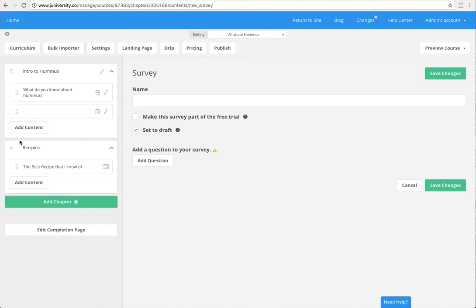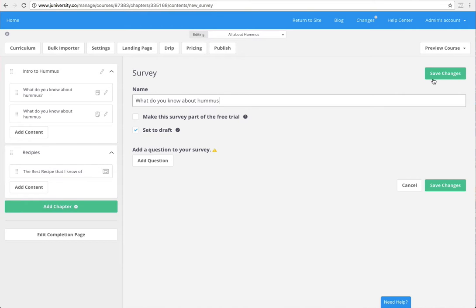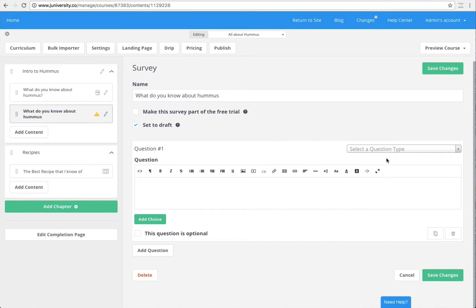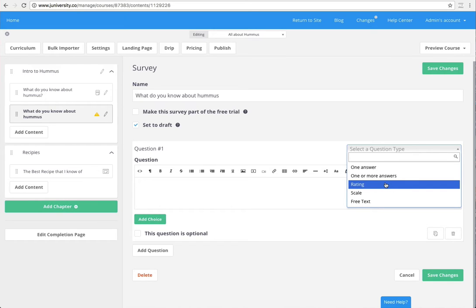The other thing you can do is add a survey. What do you know about hummus? Okay, and we're going to save that. Here it gives me a variety of different options, similar to the way the quiz works. So just to save time, I'll show you what some of the options are. Unlike a quiz where you have one correct answer or multiple correct answers, you could do the same thing here, but we can also add a rating option. We could create a scale: on a scale of 1 to 10, what do you know about hummus?